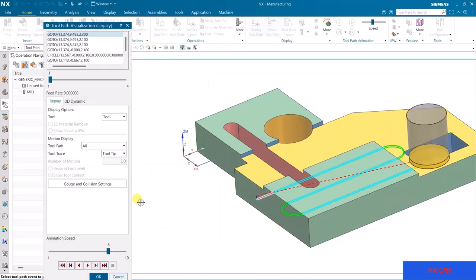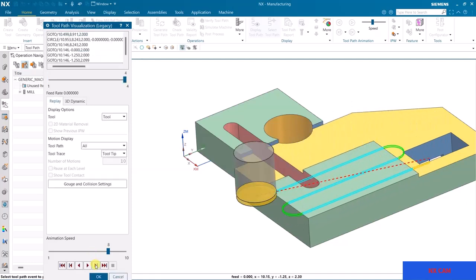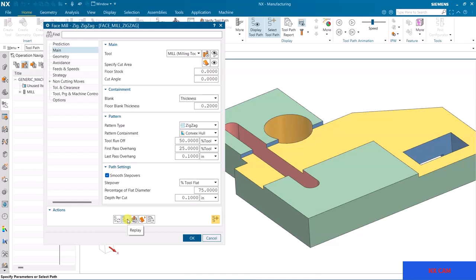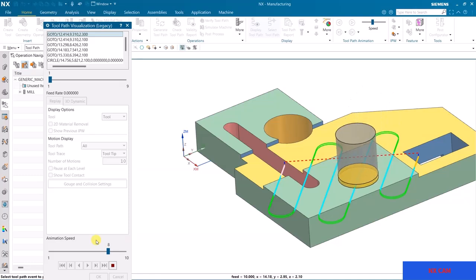Again see this. Now the first one, again the second one. If you want to define an angle, here you can define the cut angle. Now generate. See, the tool path will work at an angle of 45 degrees, or whatever we have specified.